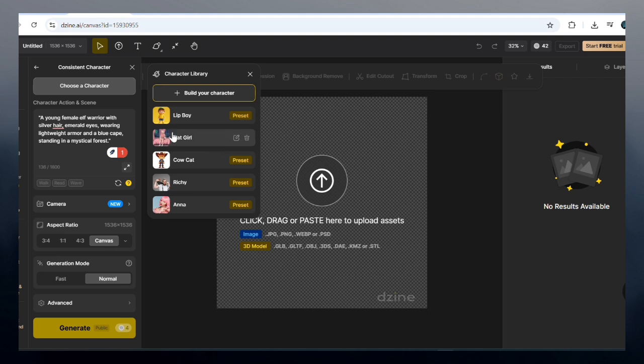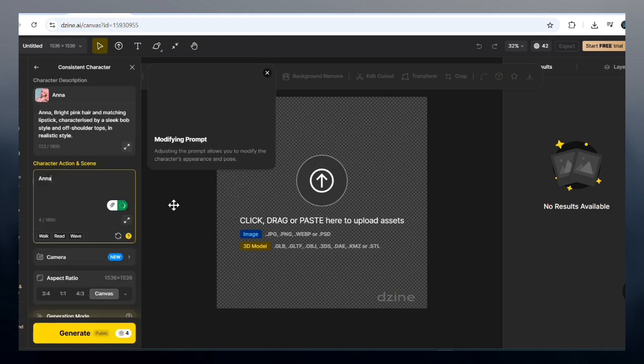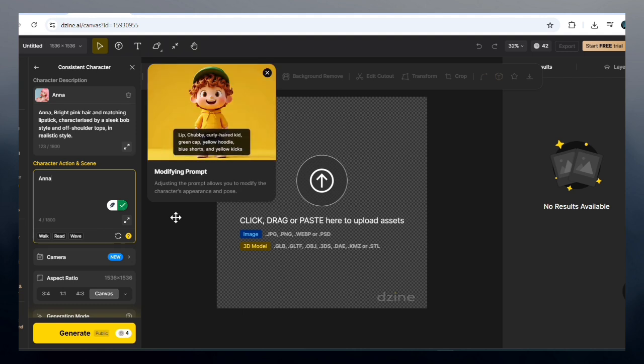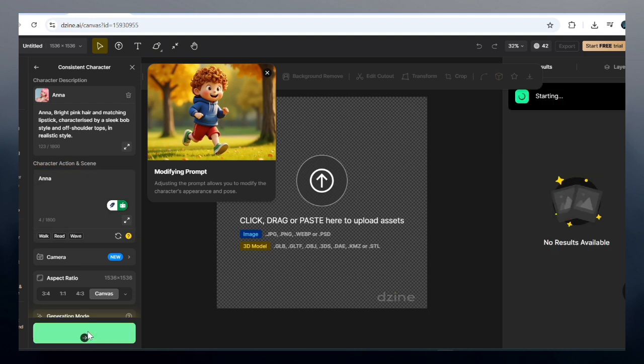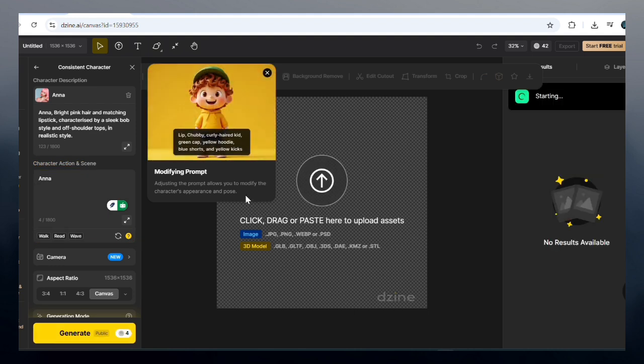Then choose the character sheet options. These include the different angles, various facial expressions, and body poses. You can pick how many versions you'd like to generate on one sheet.